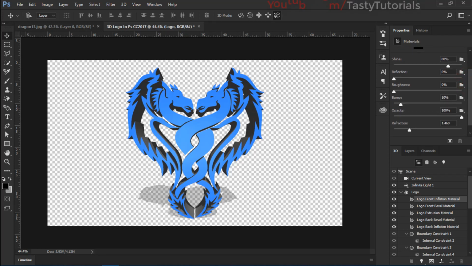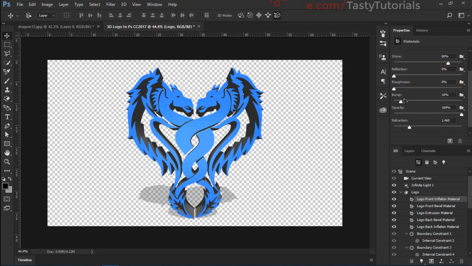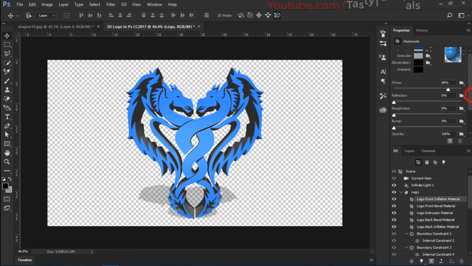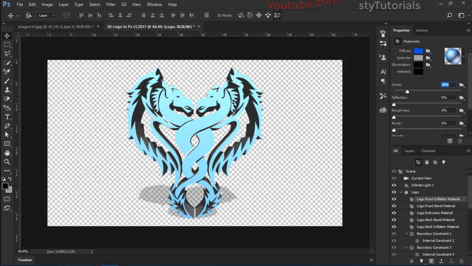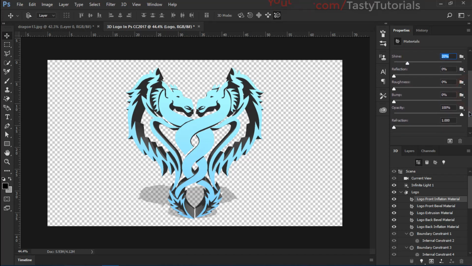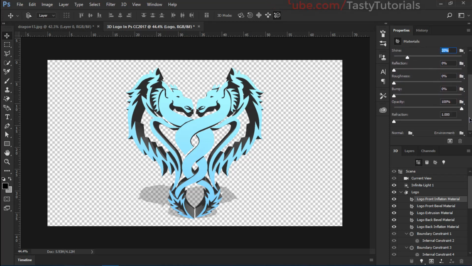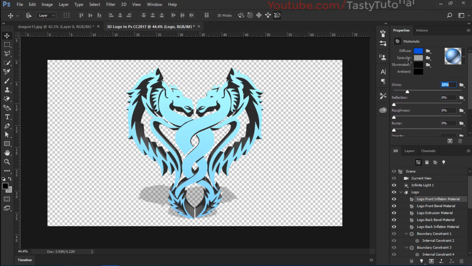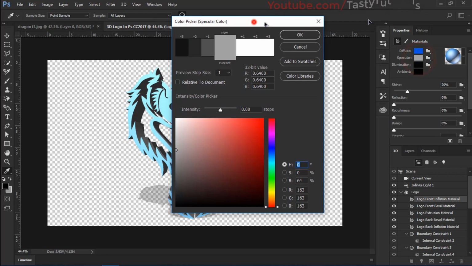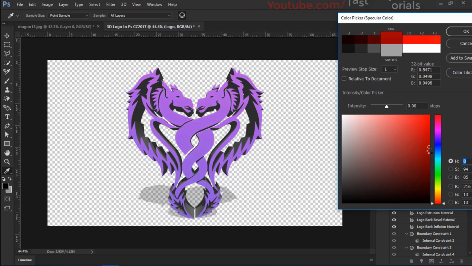Now we'll go down and you will see here is the bump. We don't want to use bump and we don't want to use refraction, so we'll make everything 0 and yes, that's nice. And now we will change this shine to about like 20%, or yes, that's nice, much better. Okay, so cool. We'll go to specular, I think so, and we can change the color of our logo.